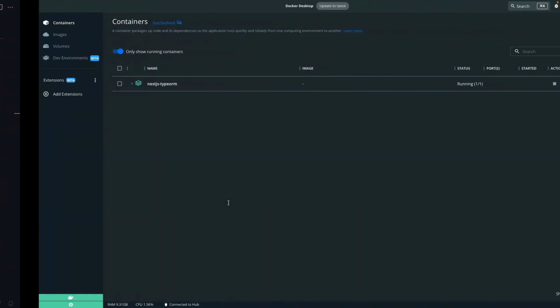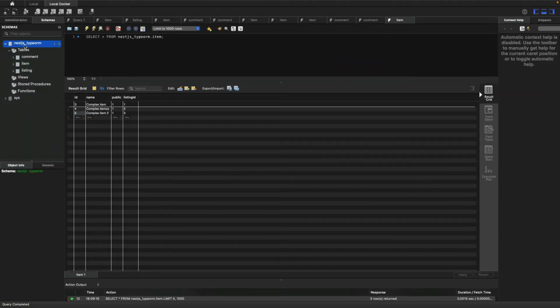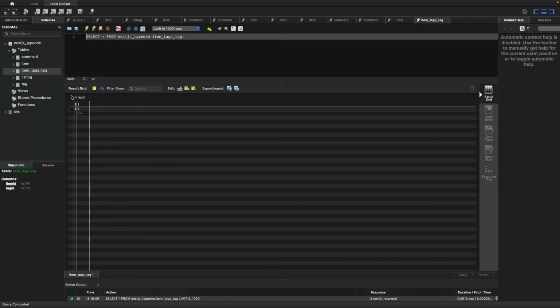And if we look in the MySQL Workbench to actually look at the state of the database, we'll go ahead and refresh all of the data. You can see we have this new item_tags_tag table, and this is the join table that I mentioned that actually handles the relationship between an item and a tag.